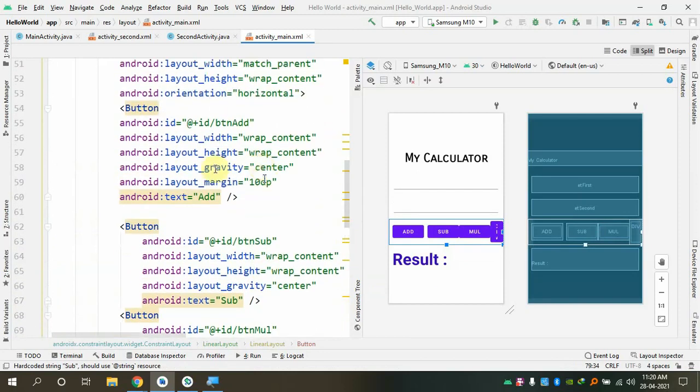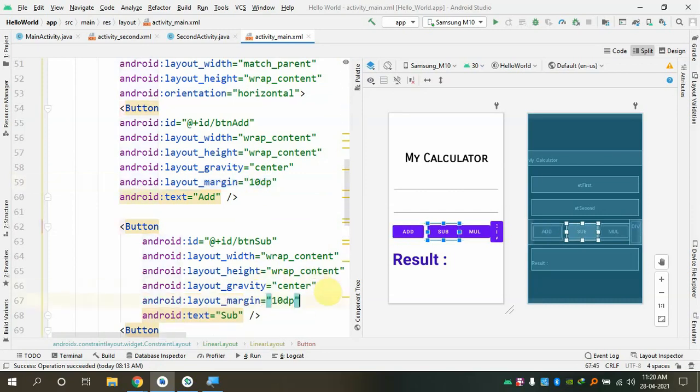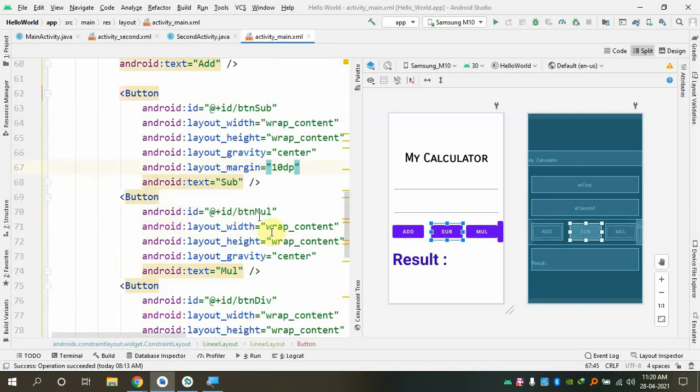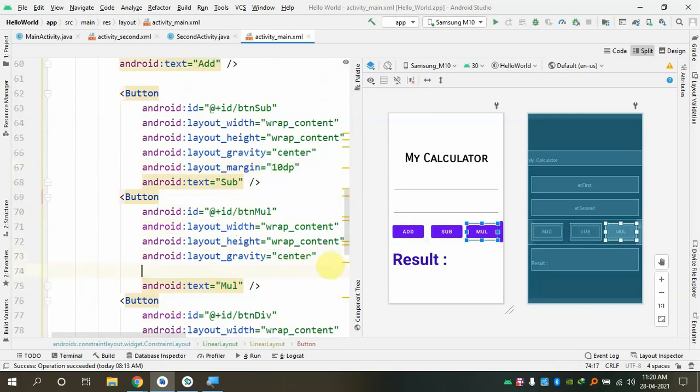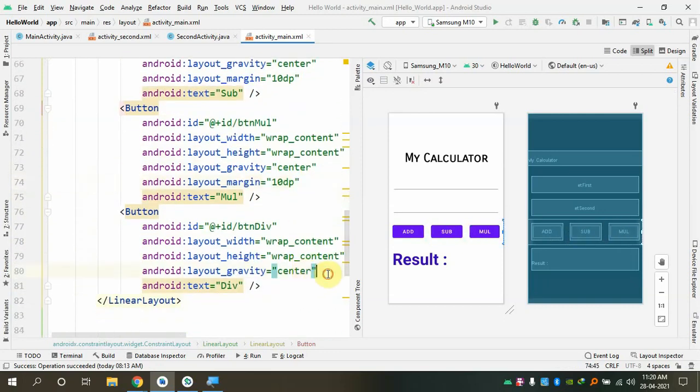But the margin is missing in the buttons, so that's why it's not coming so close to each other. But anyway, even if I put margin, because there are four buttons, right? It becomes a little bit difficult for the system to keep it there. So I'll just show you. Let me finish this.